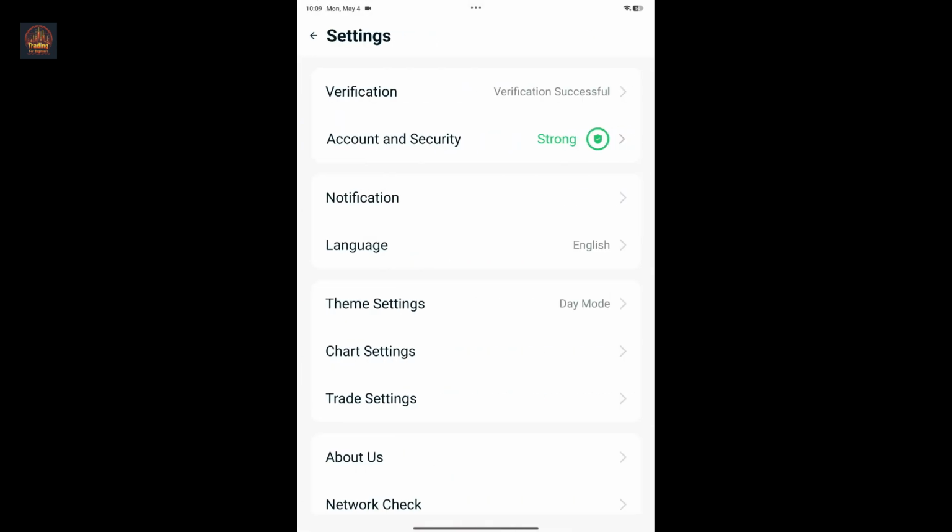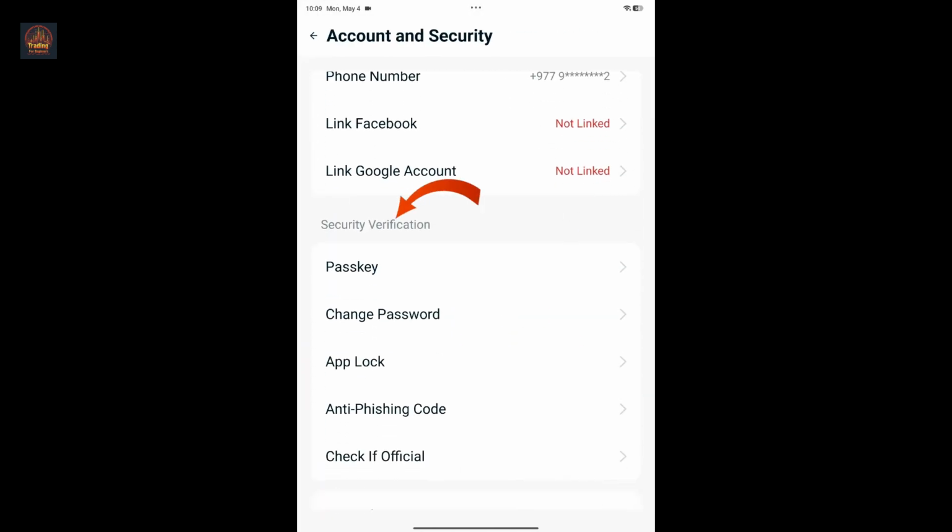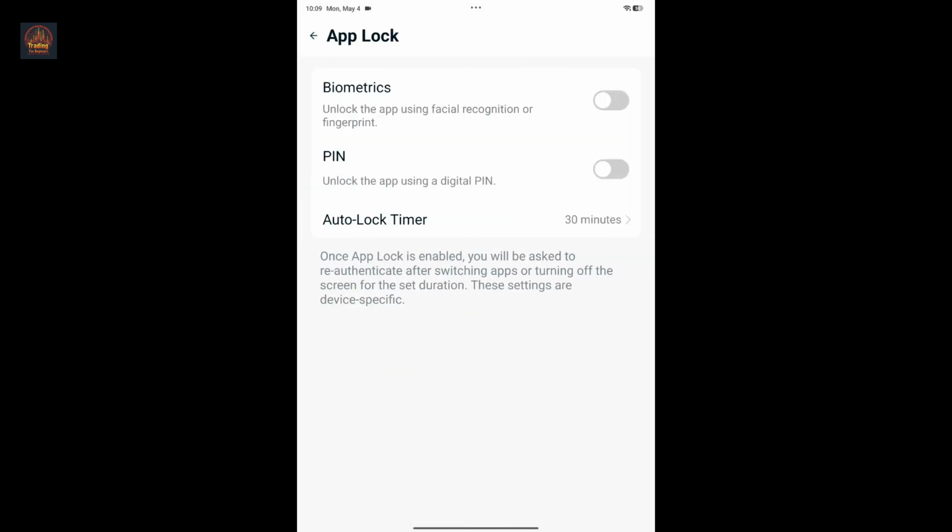On the next page, tap on Account and Security. Once you see this tab, scroll down under Security Verification and tap on App Lock. Inside App Lock, toggle on the button right next to Biometrics. On your iOS device, you might see the Face ID option, just toggle it on.